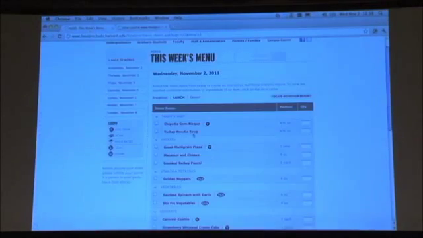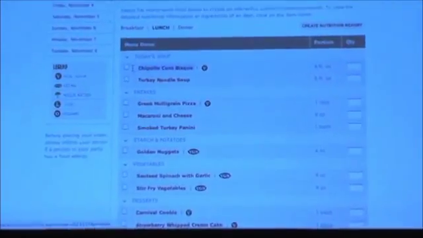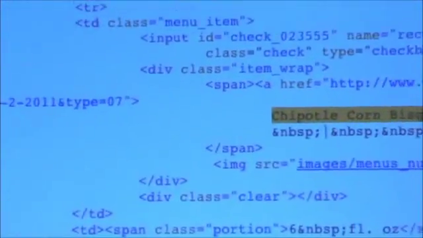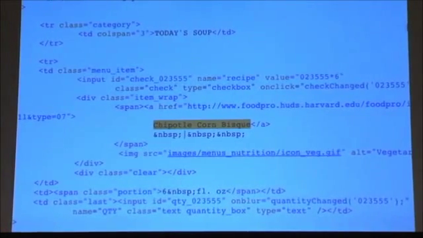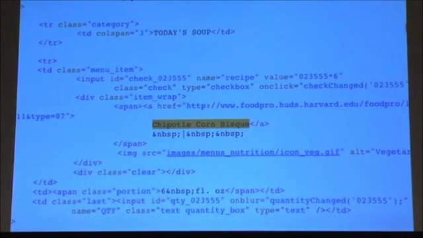Let's actually use Control F. So let's look for Chipotle corn bisque. Control F. All right, there it is. So here is the HTML in HUDS's website. And notice that it's in a whole bunch of tags, some of which we've seen, some of which we haven't. There's some div tags, some image tags, and the like. But my God, this is how the data is actually presented on the internet.